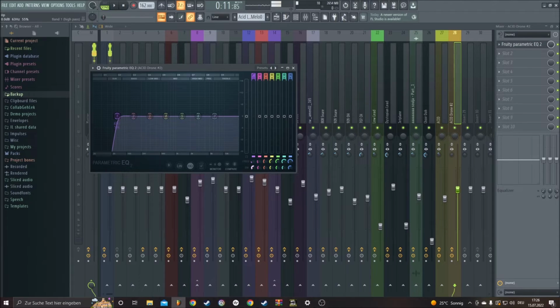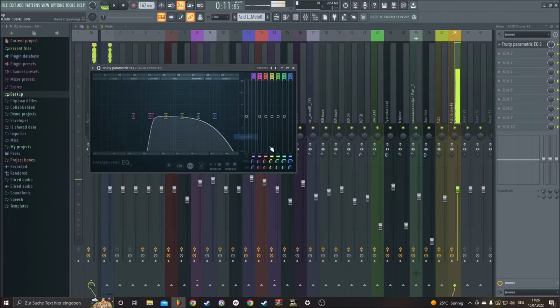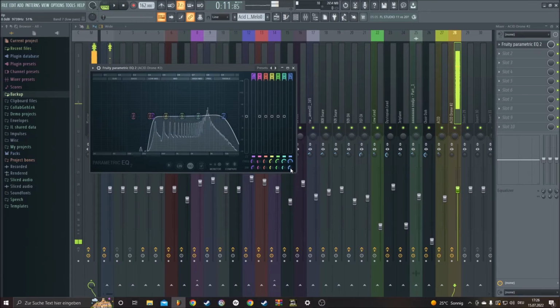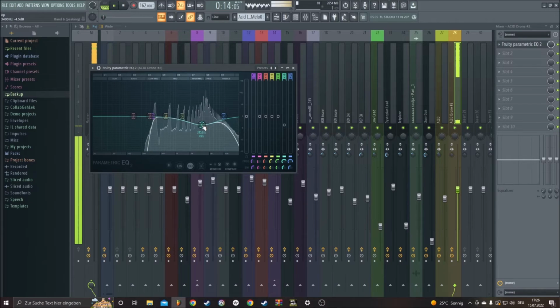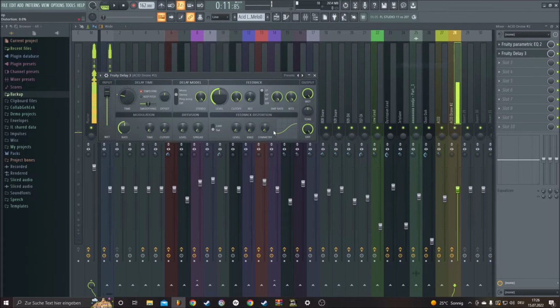Get rid of all of the bass. Maybe a low pass here, just to roll off these nasty frequencies up here. And this is also peaking way too much. That's better. Adds a lot of delay.